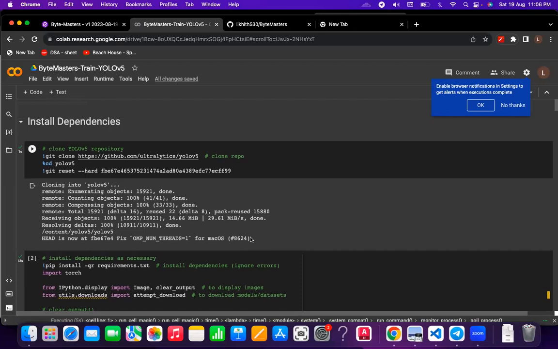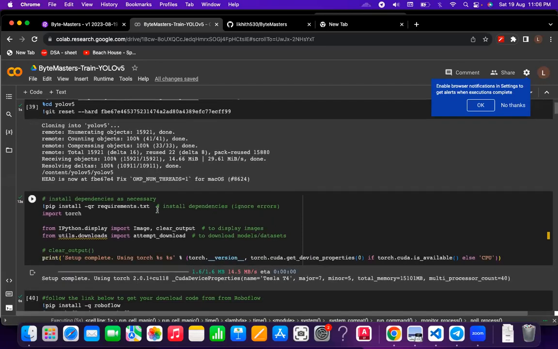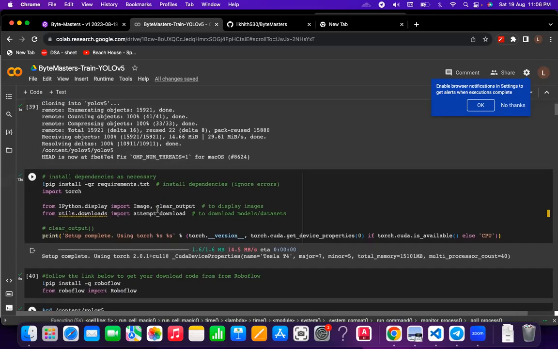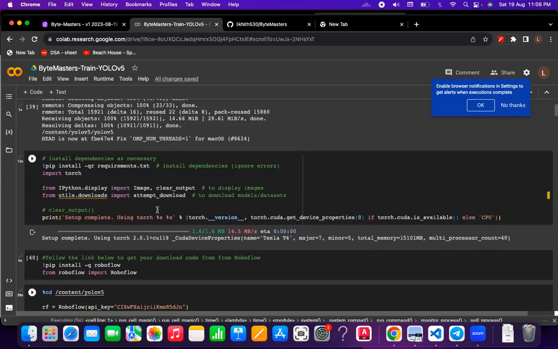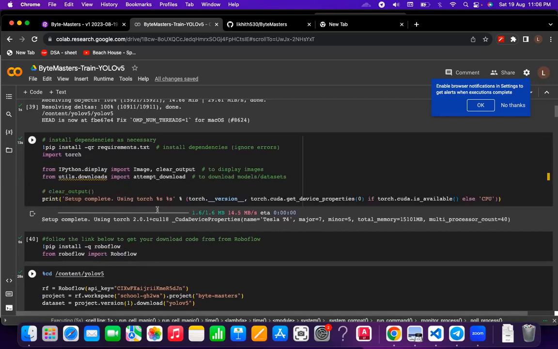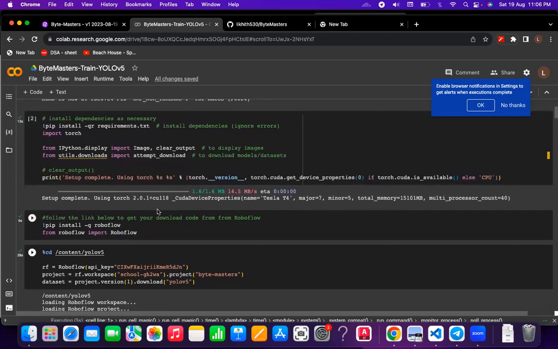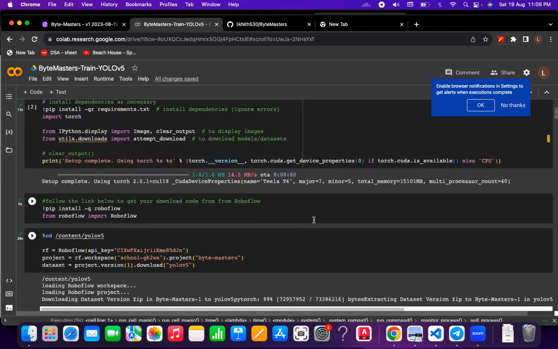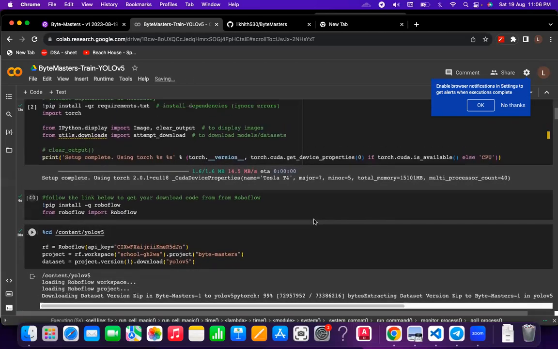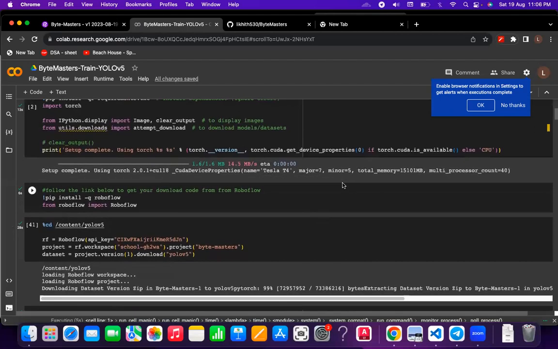First, we installed the dependencies. We cloned the repository of YOLO v5, and then installed the requirements.txt, which ignores all the errors, and then imported torch, that is PyTorch. That's very basic for our program. From IPython.display, we imported the image and clear output functions. Then we installed RoboFlow.